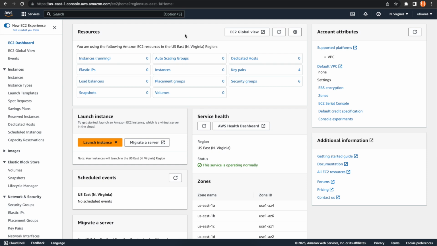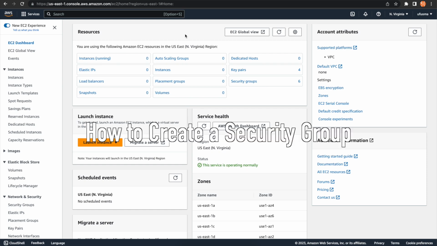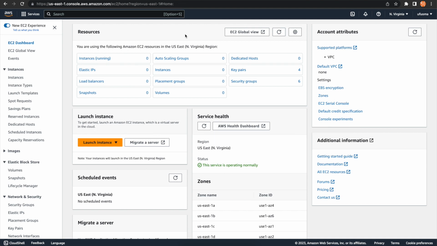Hello, this is Ifoma again, and today I'm going to show you how to create security groups. Security groups are firewalls that help you boost the security of your applications in your VPC. Without further ado, let's go.